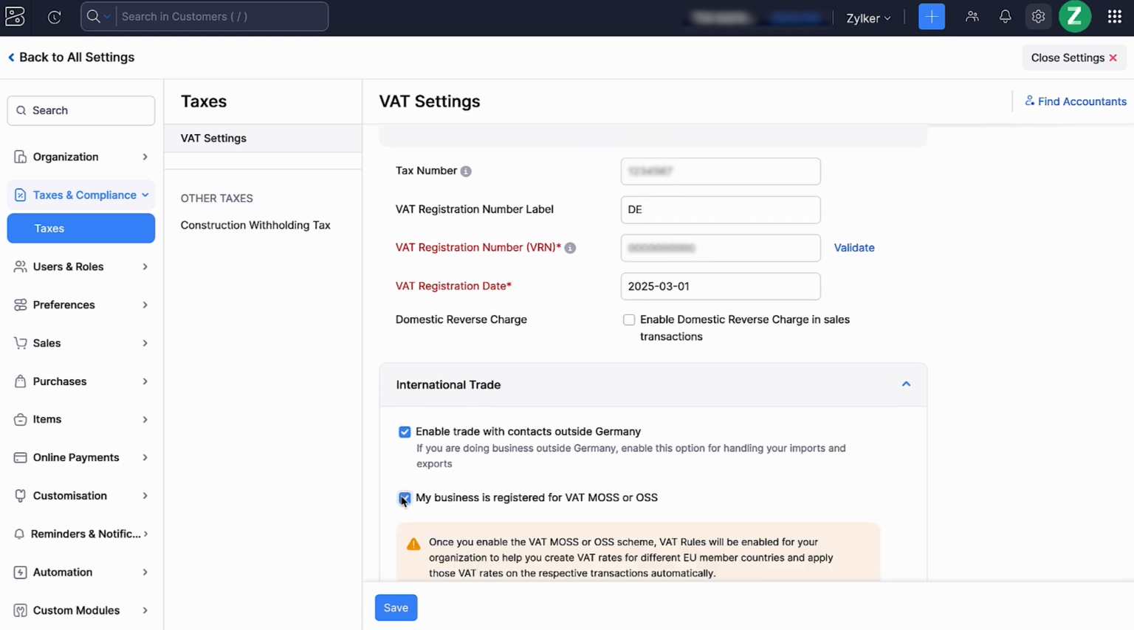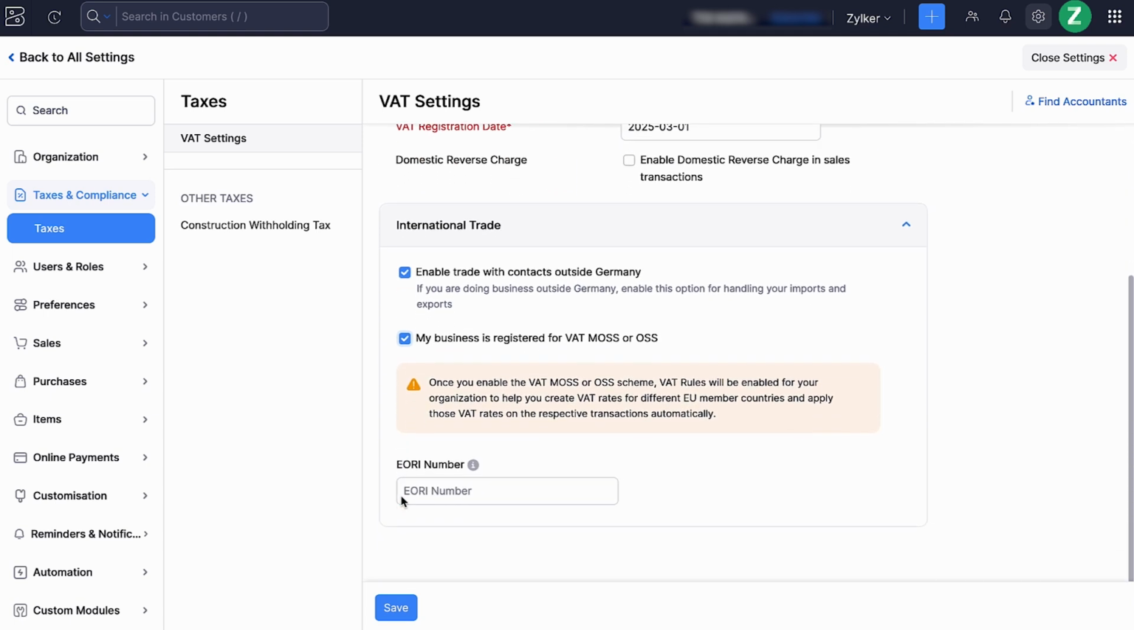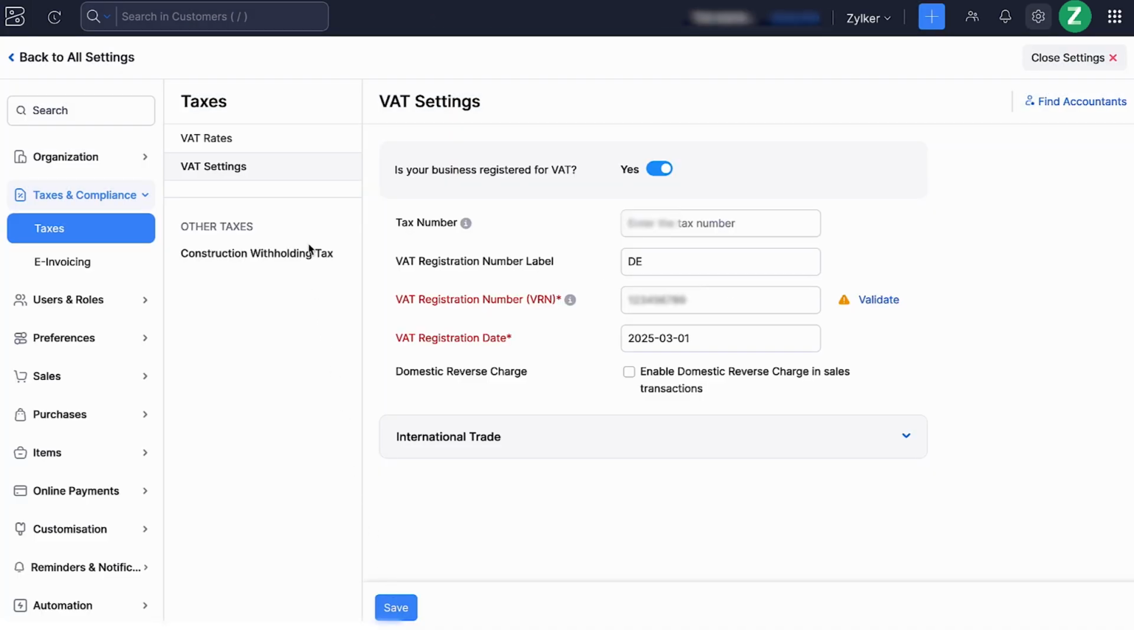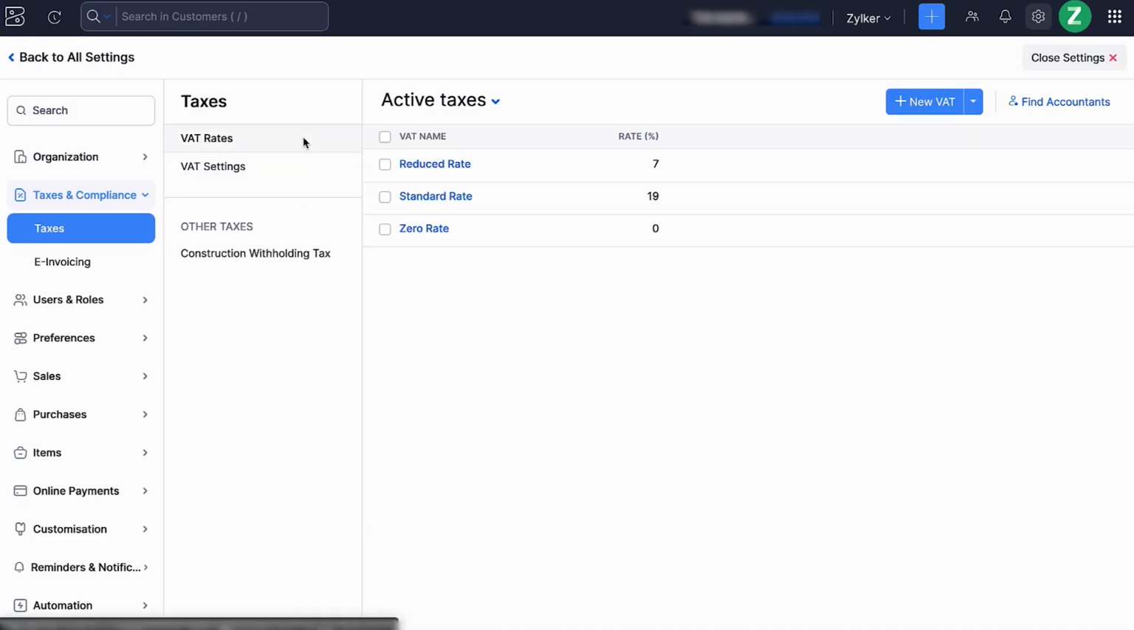Check the My Business is registered for VAT MOS or OS option to track VAT according to the one-stop shop scheme. On enabling, VAT rules will be applied on items based on your customer's location automatically. Enter the EORI number if your business is involved in trades with the EU's customs territory. And click Save. Once you've configured VAT, you can start applying the default VAT rates to your transactions. You can also create new VAT rates from here.